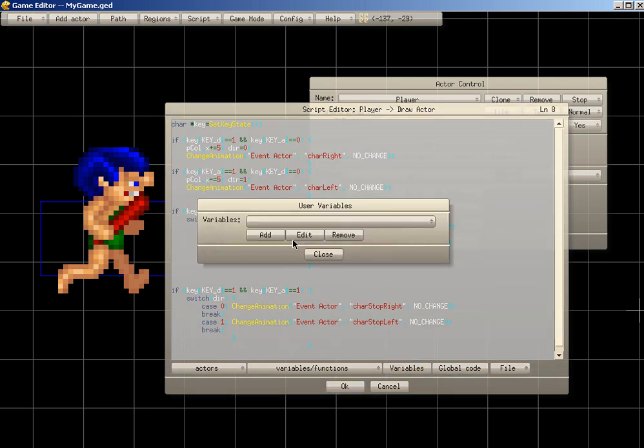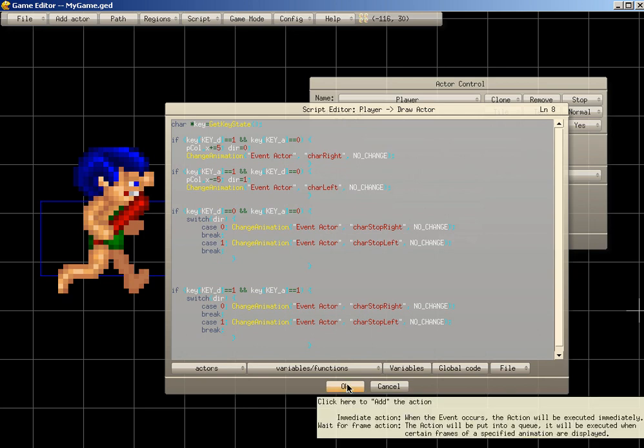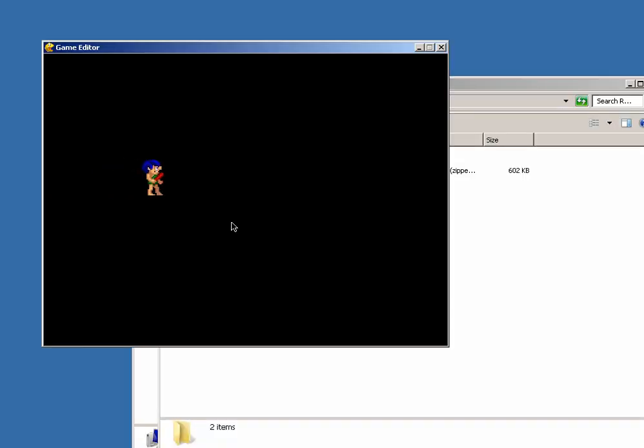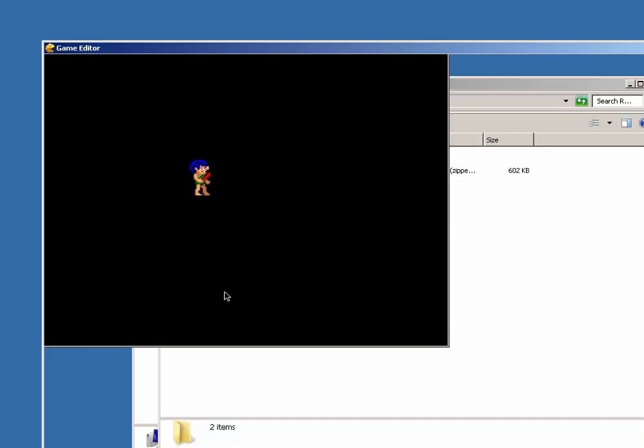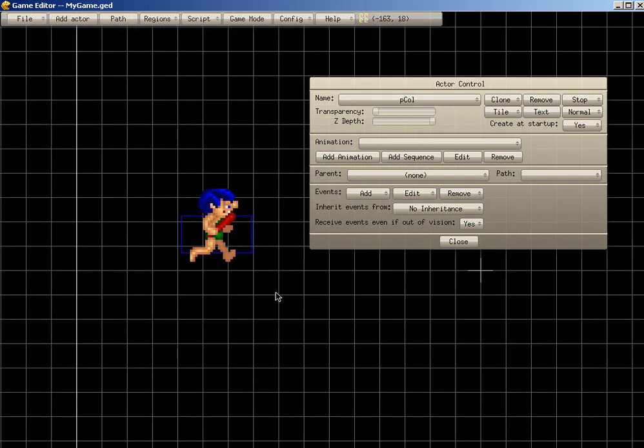Now, add a variable. Actually, we might not need to do this. No, I don't think we do. This is for more advanced. We don't need to do that. Okay, go ahead and add that instantly, and as you can see, he still moves. If you were to do that, he would move outside of the collision, or he wouldn't move at all. So you needed to change that.